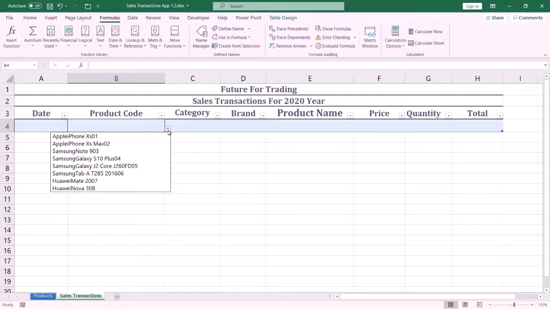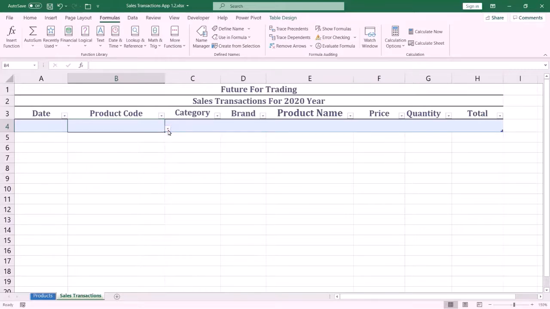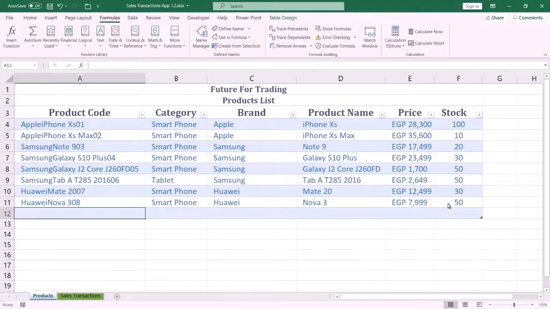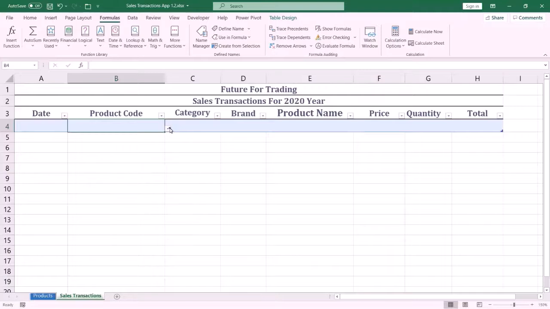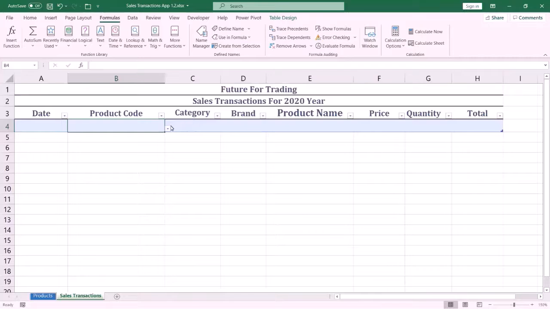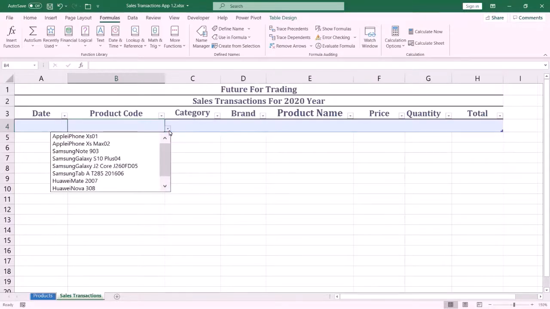The benefit of defining a name for the table column is that when we add a new item like this, the new item will be added to the list automatically, so we don't have to modify the list. Like this. The next step, I want to relate the data.